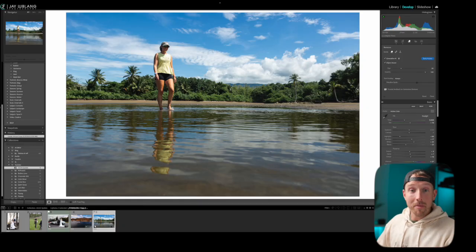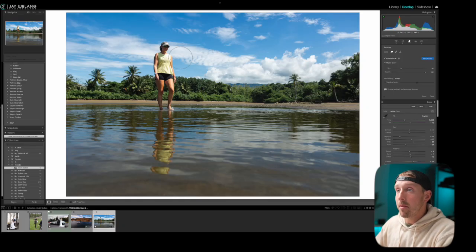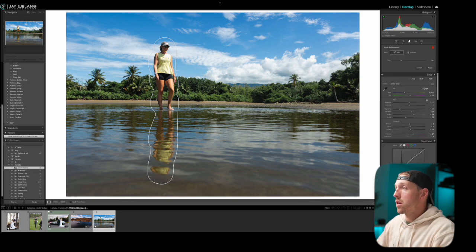I'm going to give this a go on one more picture, just because I like to see different variations of what it could do with people, what it could do with landscapes. Now let's do a combination of both. We're going to do a person and a landscape. So here we have a picture of my wife walking through some water. So we're going to try and remove her and her reflection in the water. Let's see what Lightroom does here.